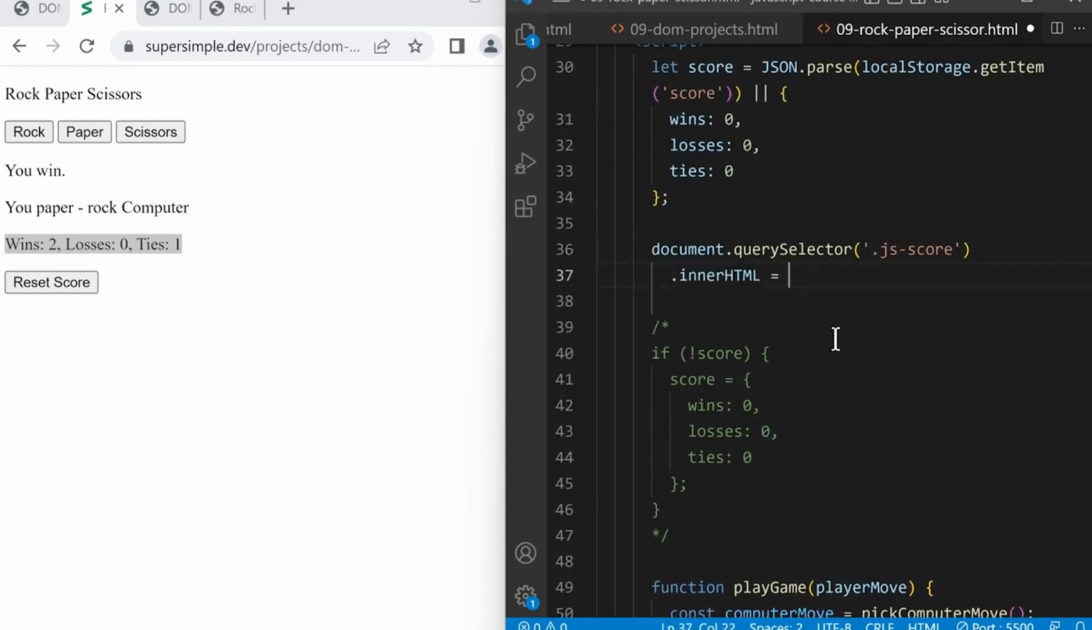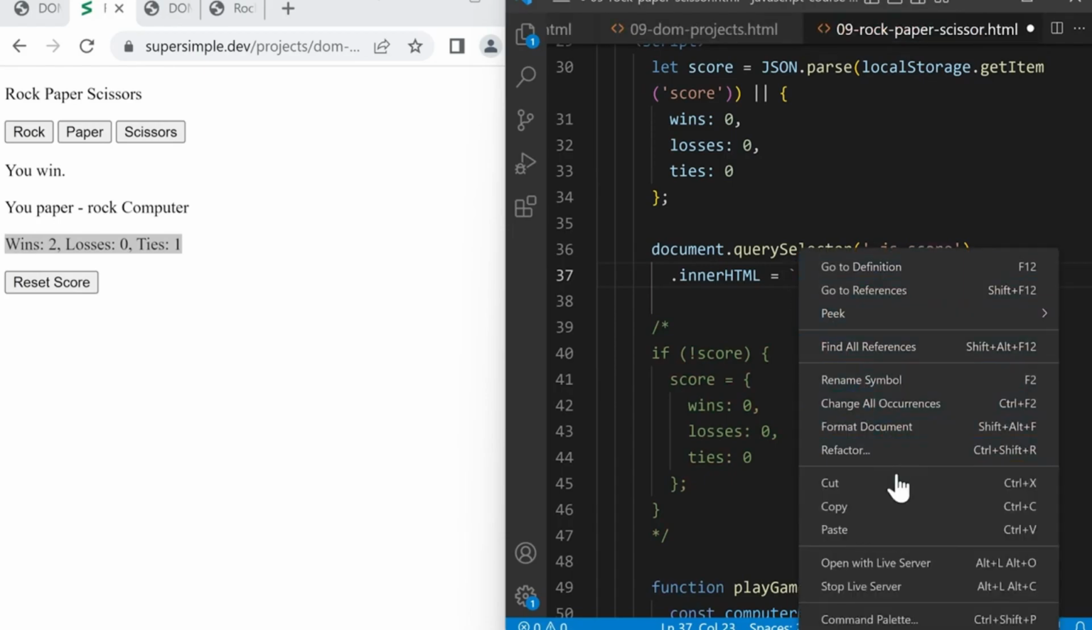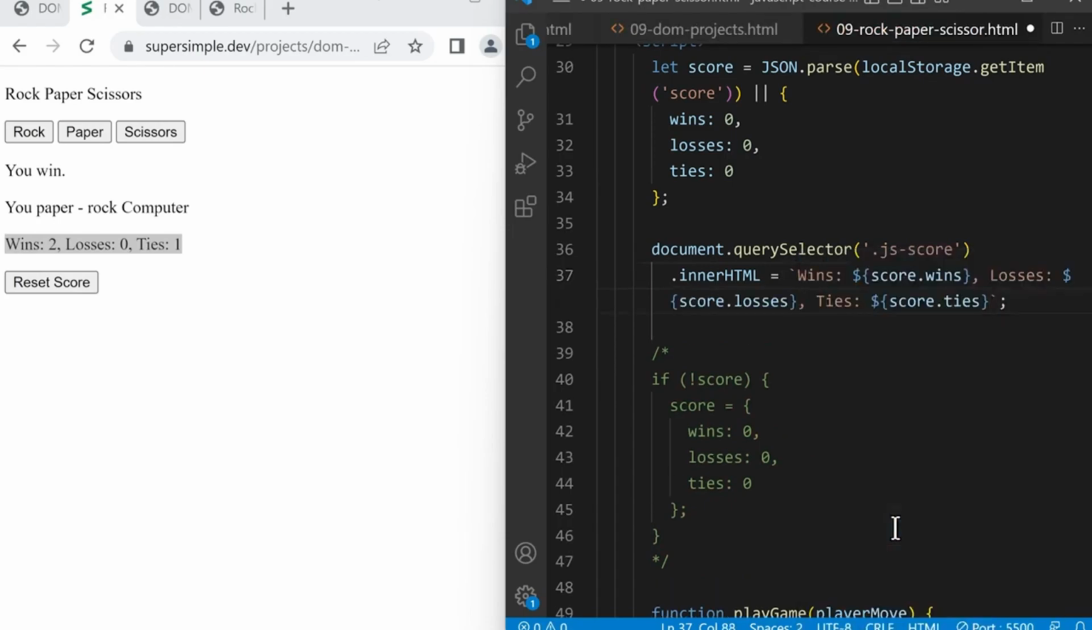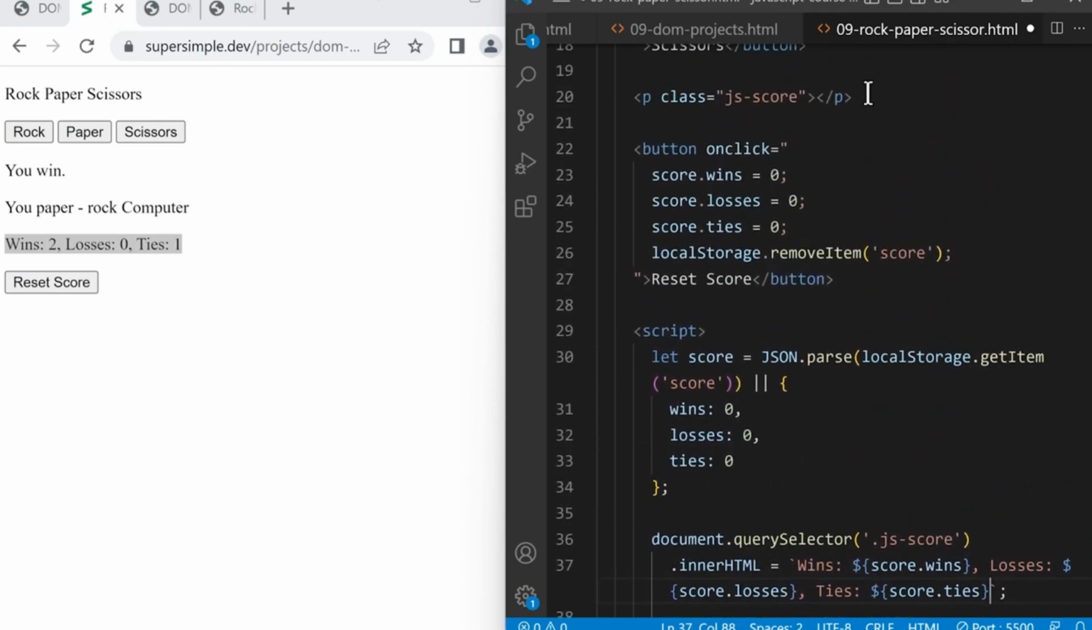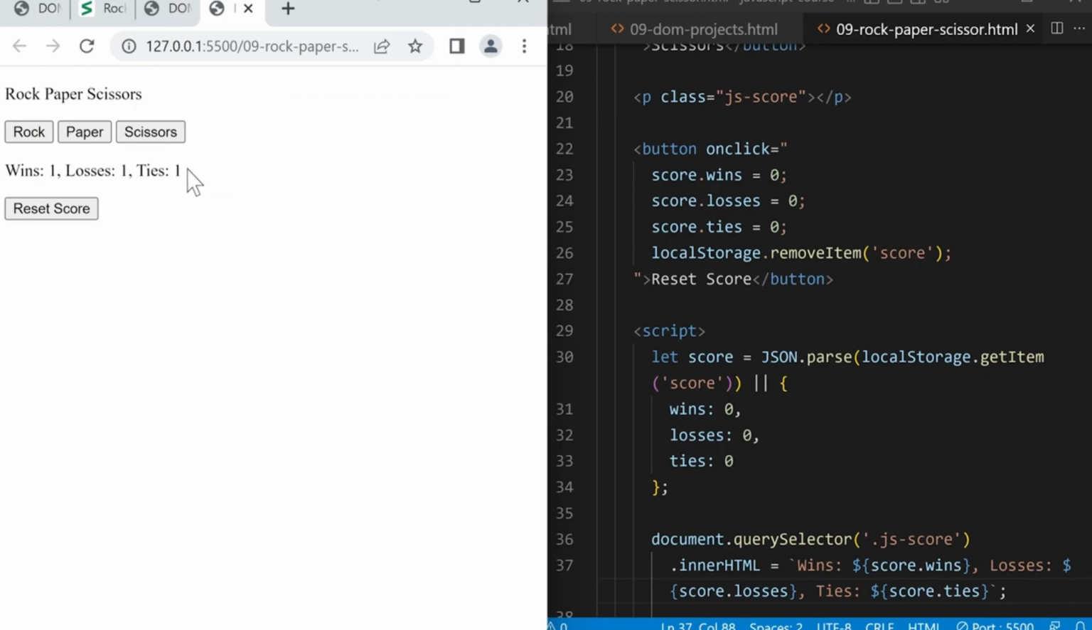And now here, we're going to type a string using backticks. And inside the string, we're going to right click and paste. So this will put the score that we used to have in our pop-up inside this element, inside this paragraph. If we save and then go back to our tab, you can see that now it displays the score on the page.